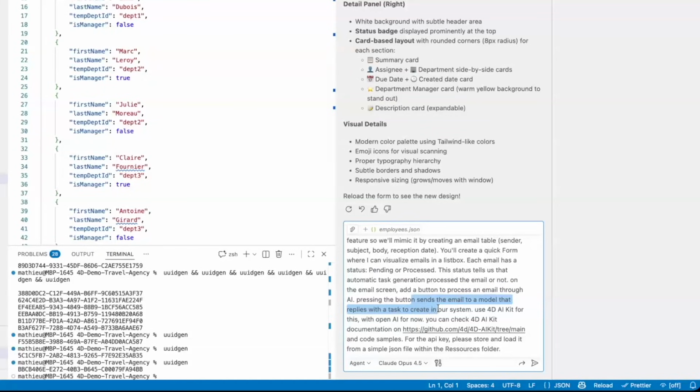So use the AI kit for this with OpenAI. Let's put it that way. OpenAI for now. You can check the AI kit documentation here, so I'll help it a little bit with the documentation and code sample. For the API key, because OpenAI of course works with an API key, I ask it to store and load it from a simple JSON file within the resources folder.